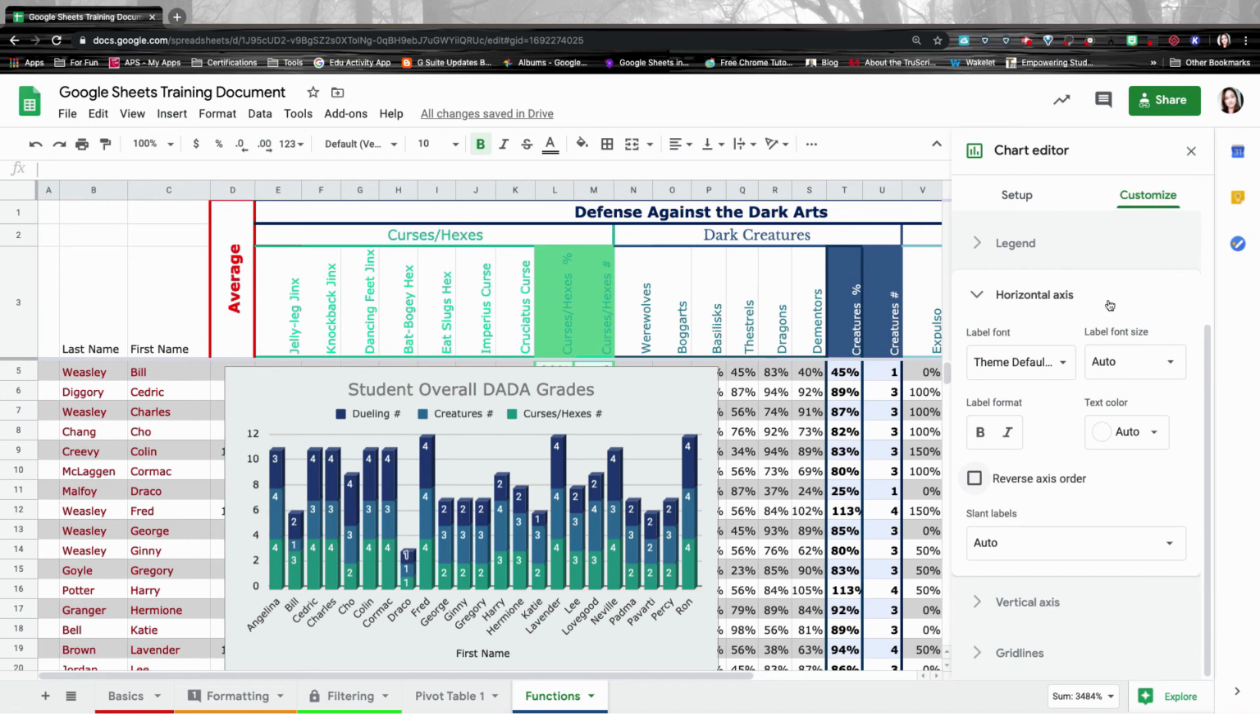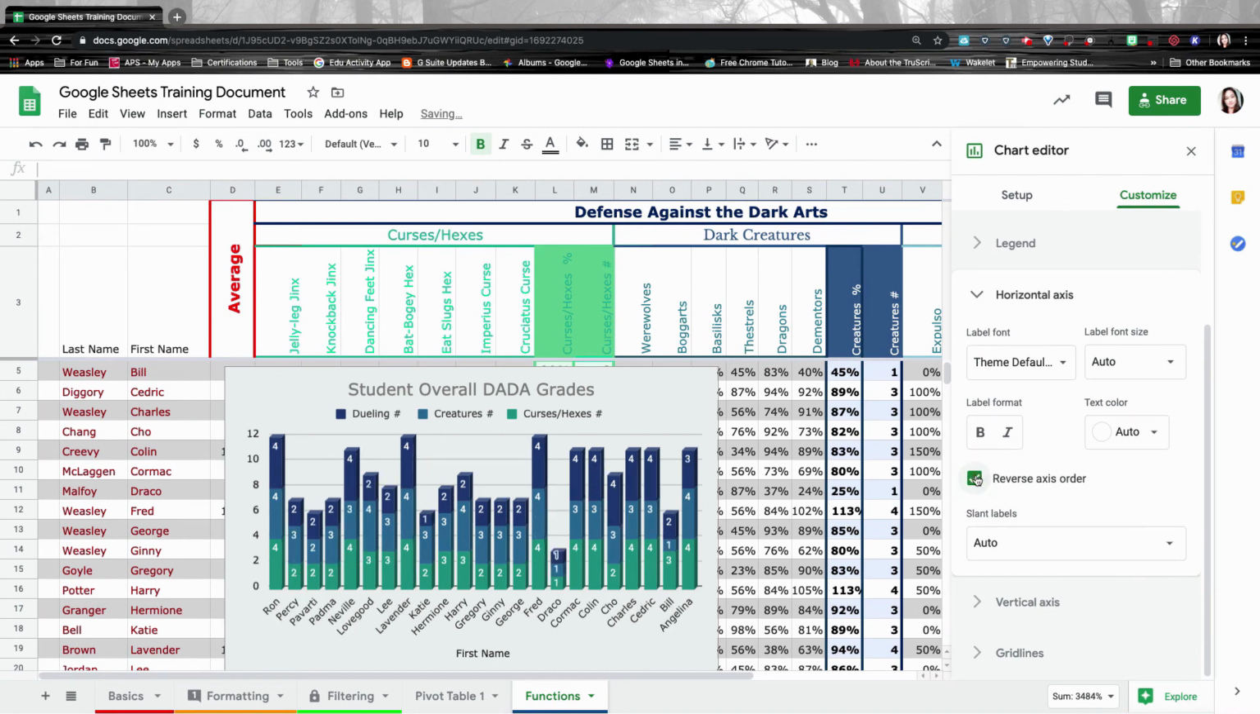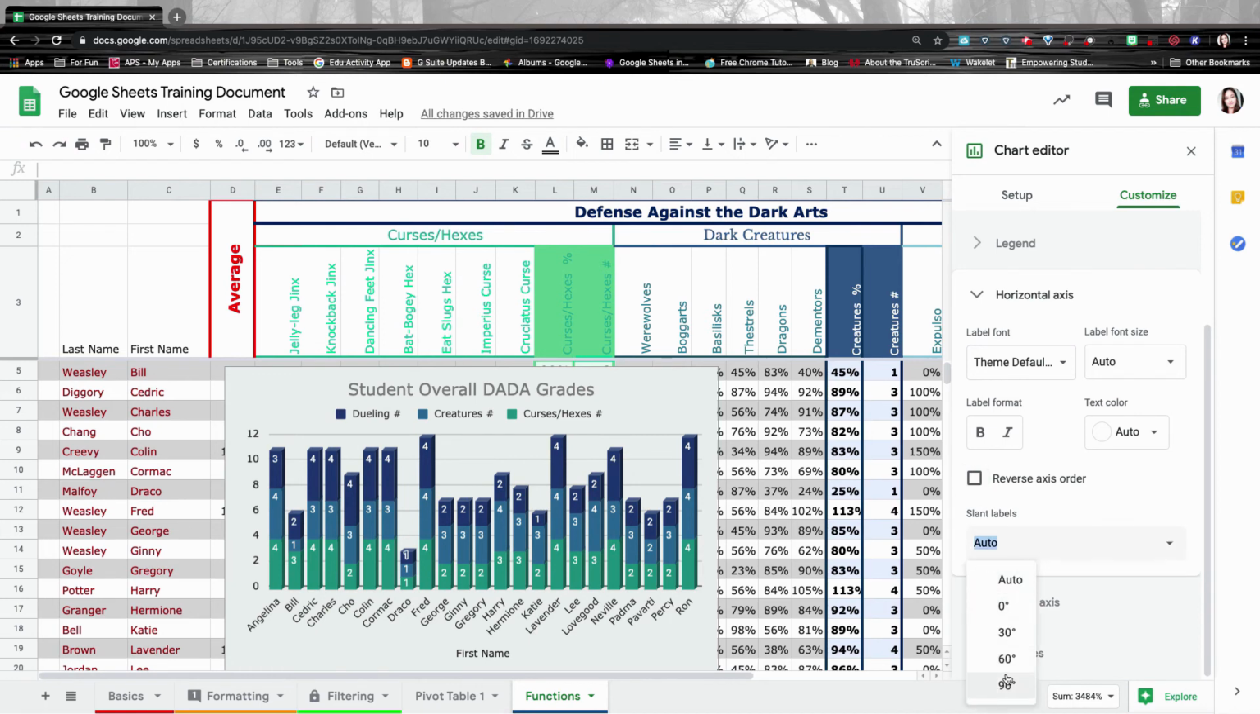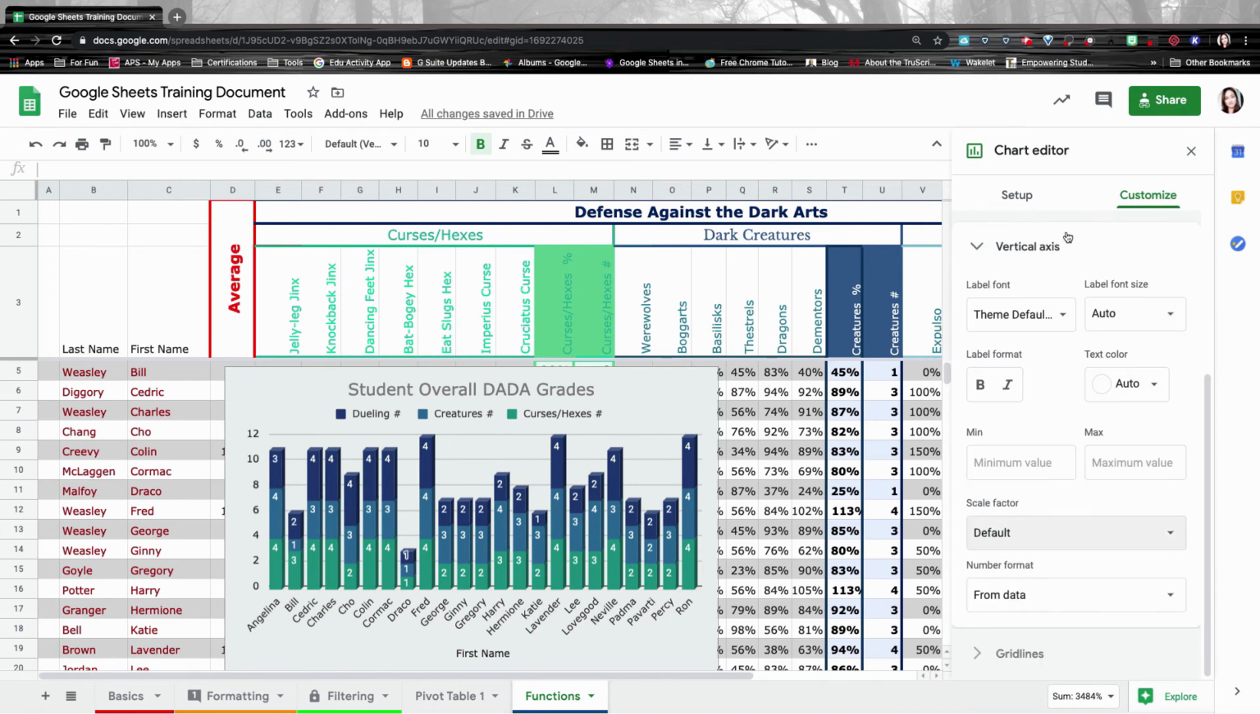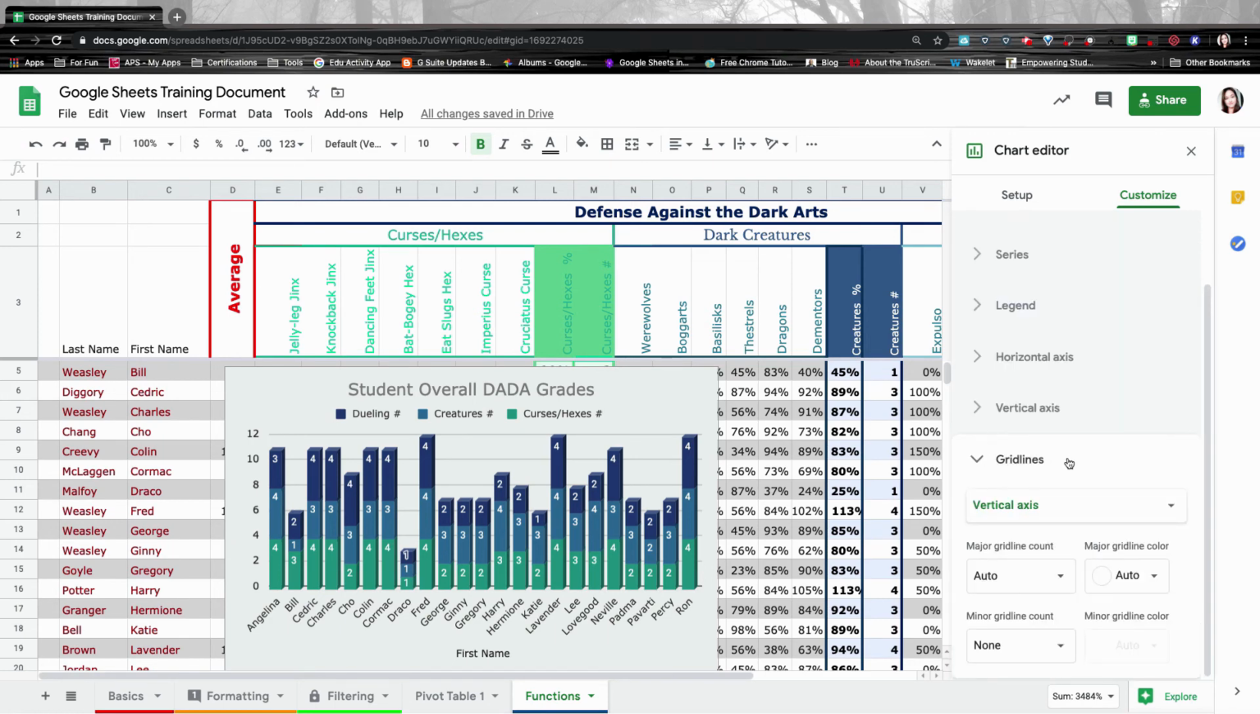In the horizontal axis, you can flip between the order of the horizontal axis, change to what degree the horizontal axis labels are tilted. Here you can configure the vertical axis, making the minimum and maximum numbers a little bit different values. So change the scale factor and the number format. So turn off or on the grid lines on top of the chart.